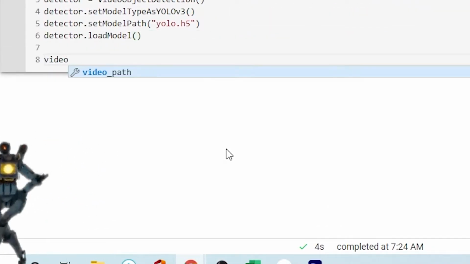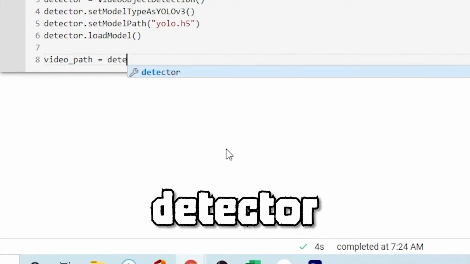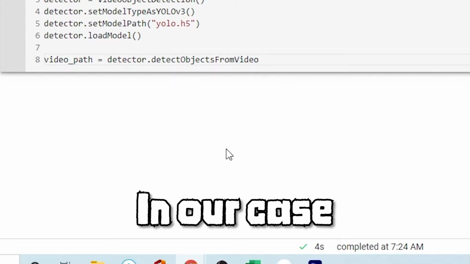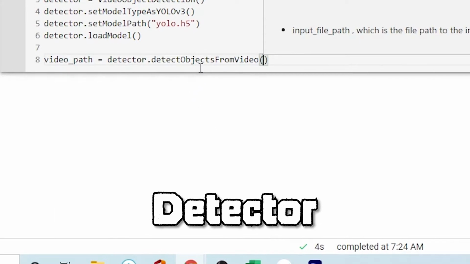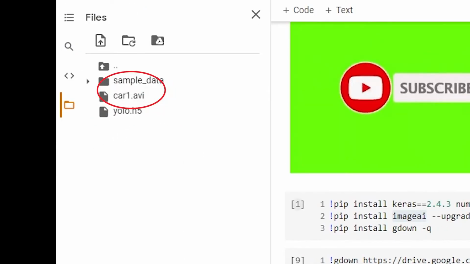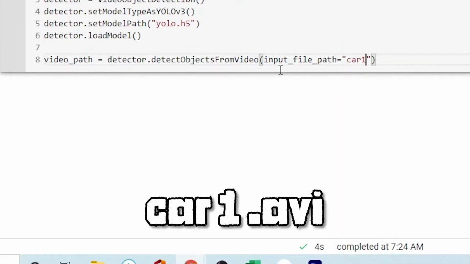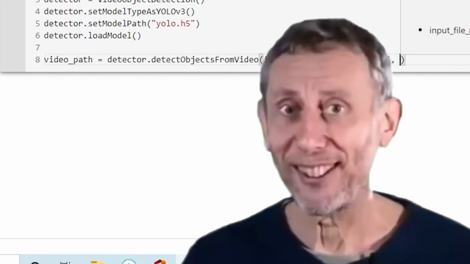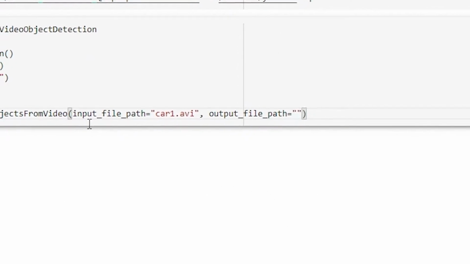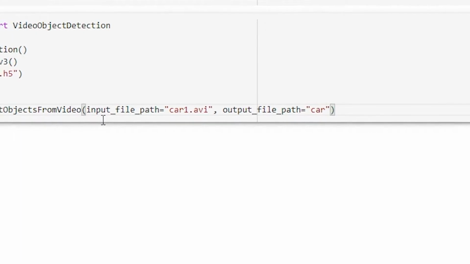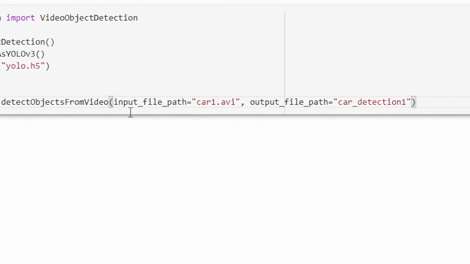Perfect. Go down and then define the video path that we need. The video path is going to be detector.detectObjectsFromVideo, and in our case you want to provide the input file, or the file that you want the detector to run on. In our case it is car1.avi, so we'll say input_file_path equal to car1.avi. Good. Nice. Next, we want to specify where is the output file, and the output file path, we're going to be just saying, okay, do some car detection for us, car_detection_1, and it will save us a file with the name car_detection_1.